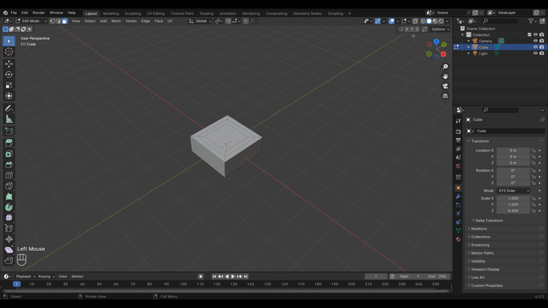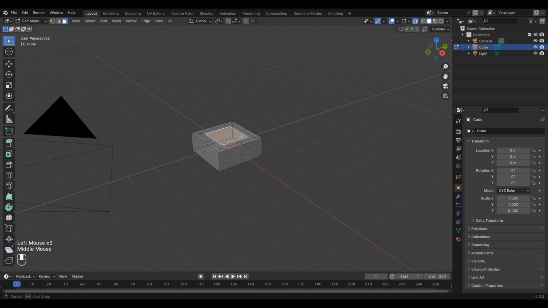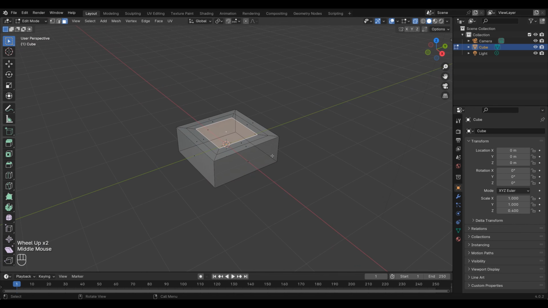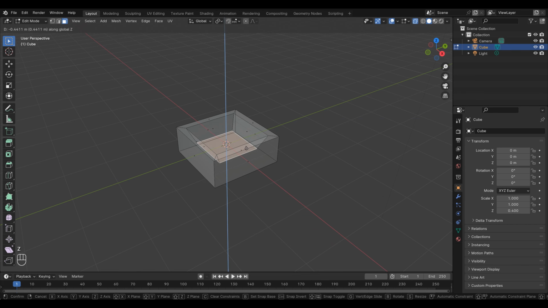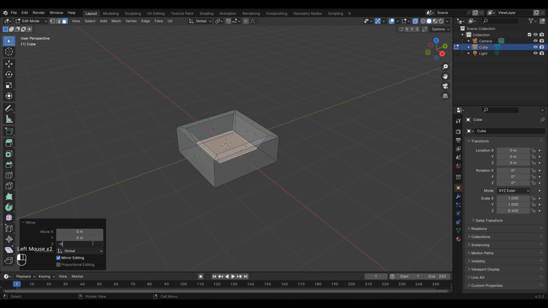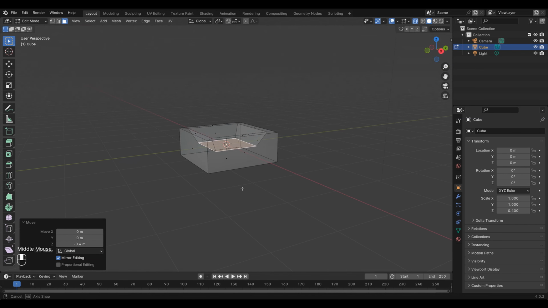To create the waffle sauce catchers, let's enable the wireframe so we can see how deep we're pushing the waffle. Press G to move the face and press Z to constrict to the Z axis as you're pushing it down. I'll use a value of -0.4. And now let's add more waffleage.